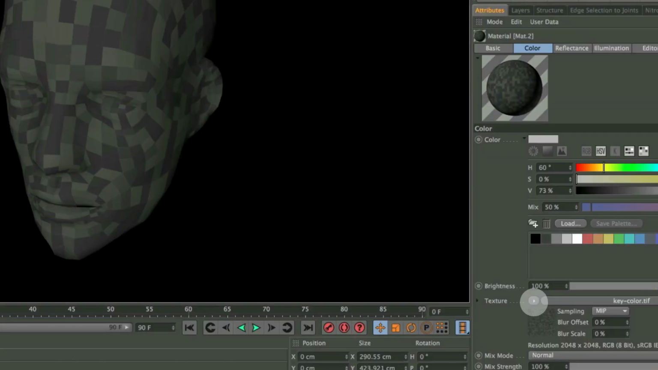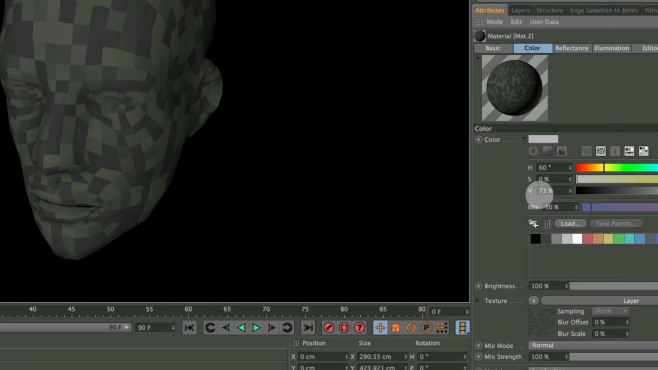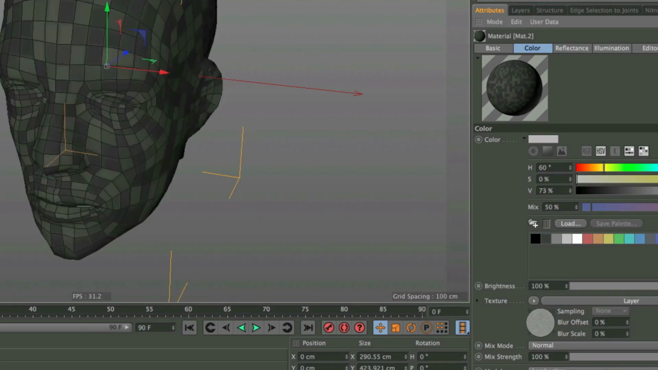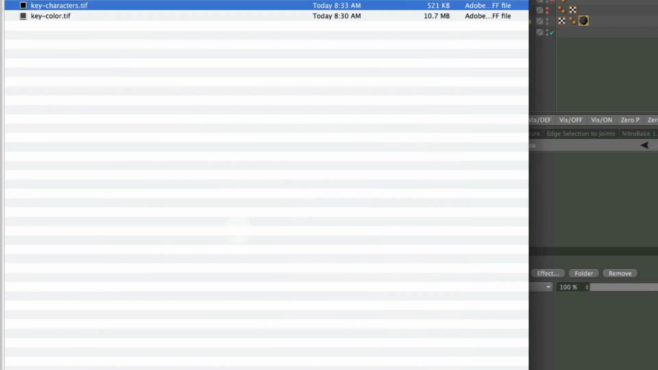And so I'm going to layer this. So I want to go to layer and then click on this icon to get in there, and we're going to choose another image, which will be the characters.